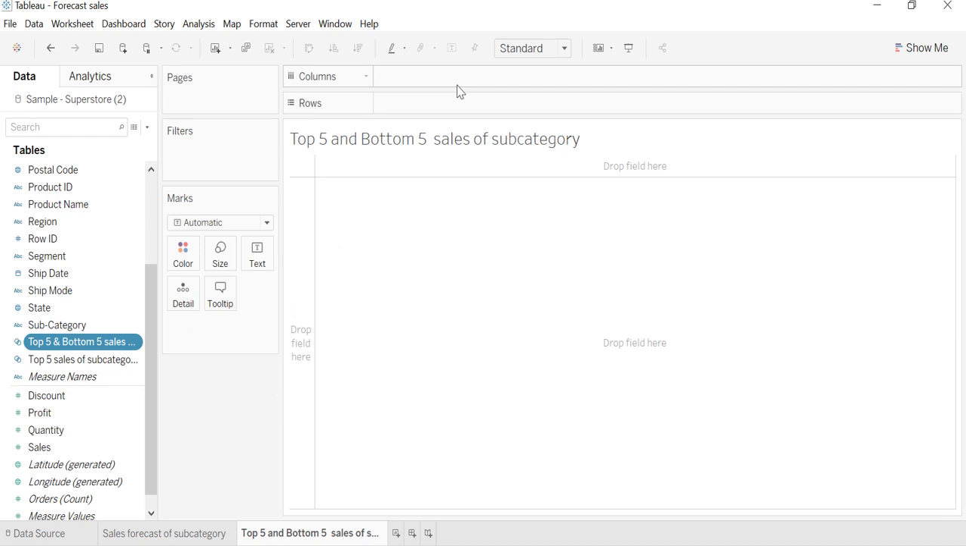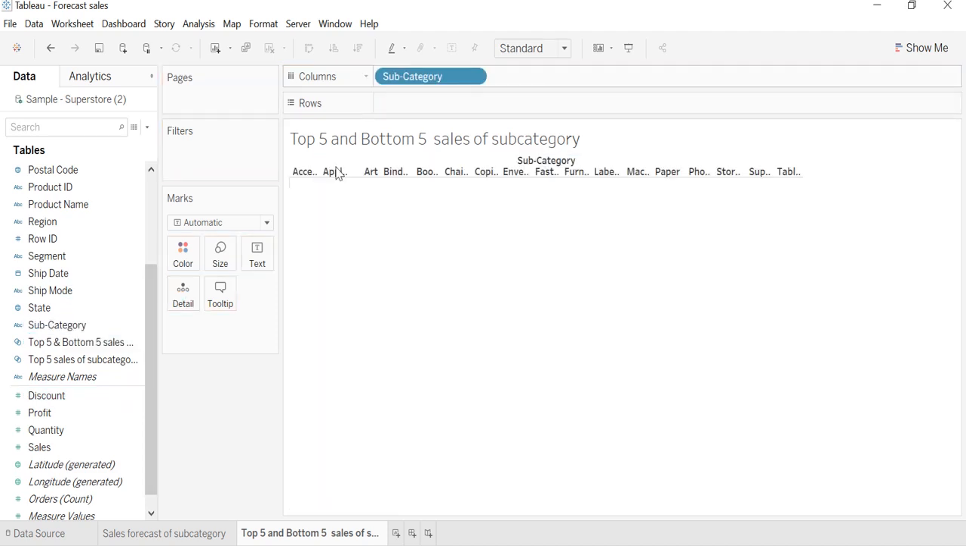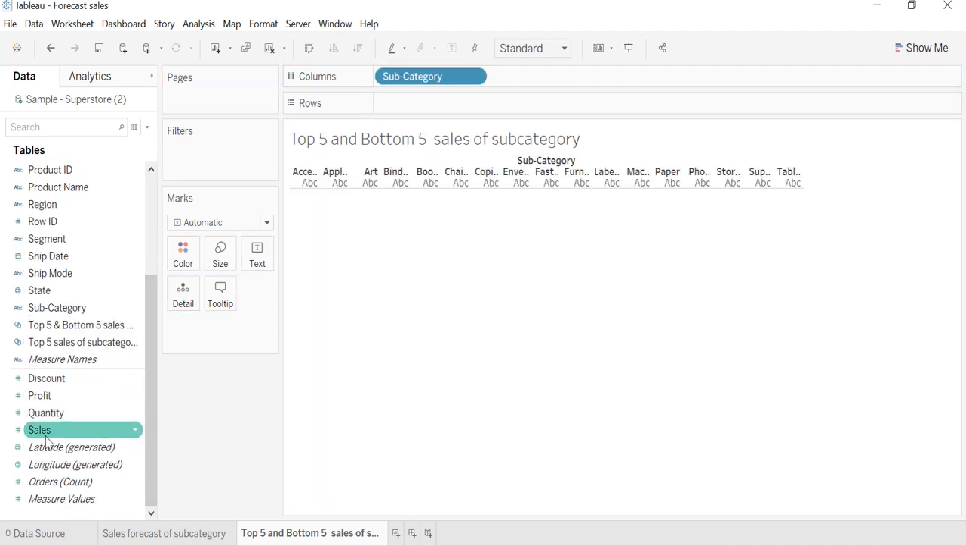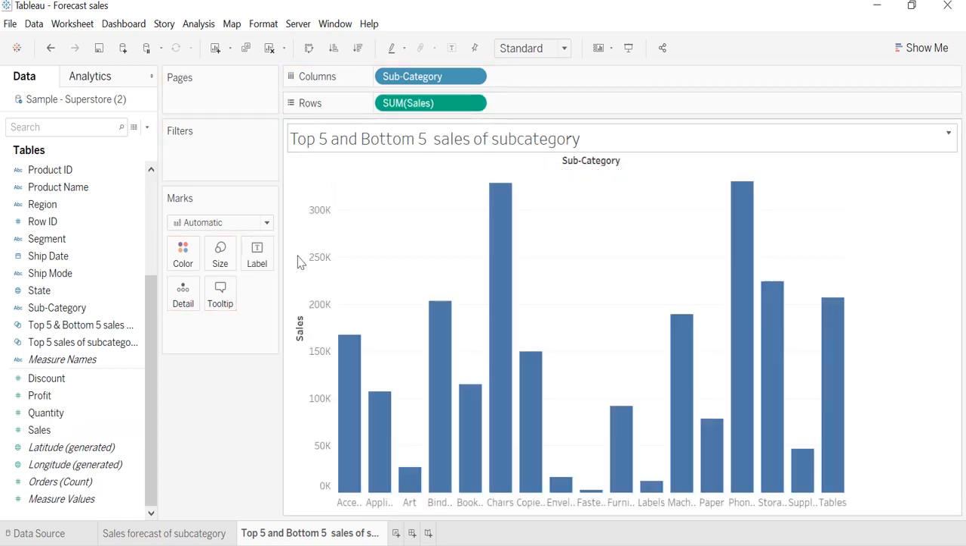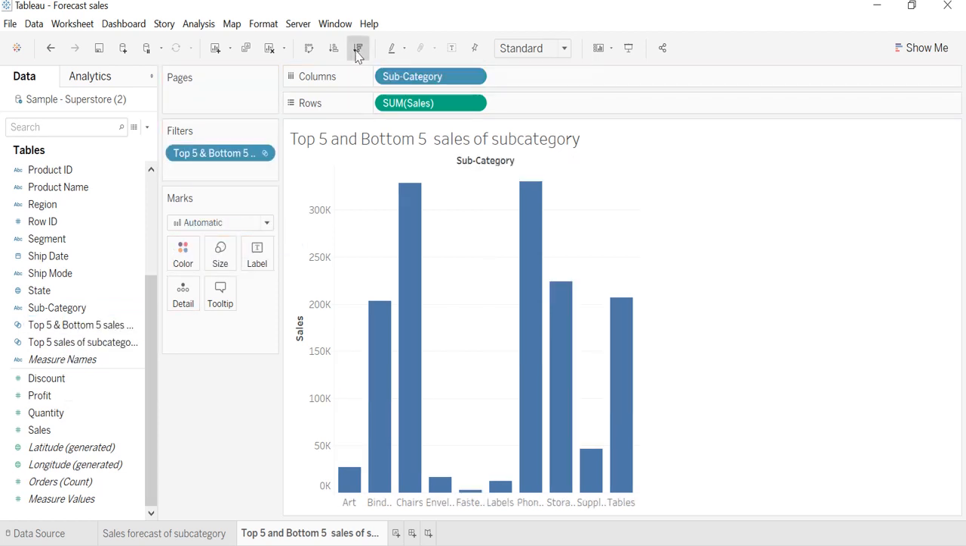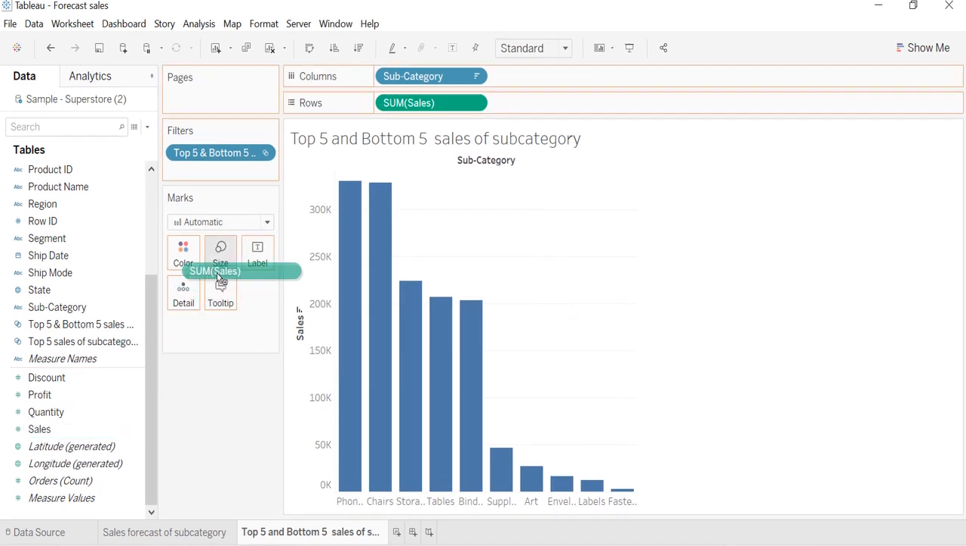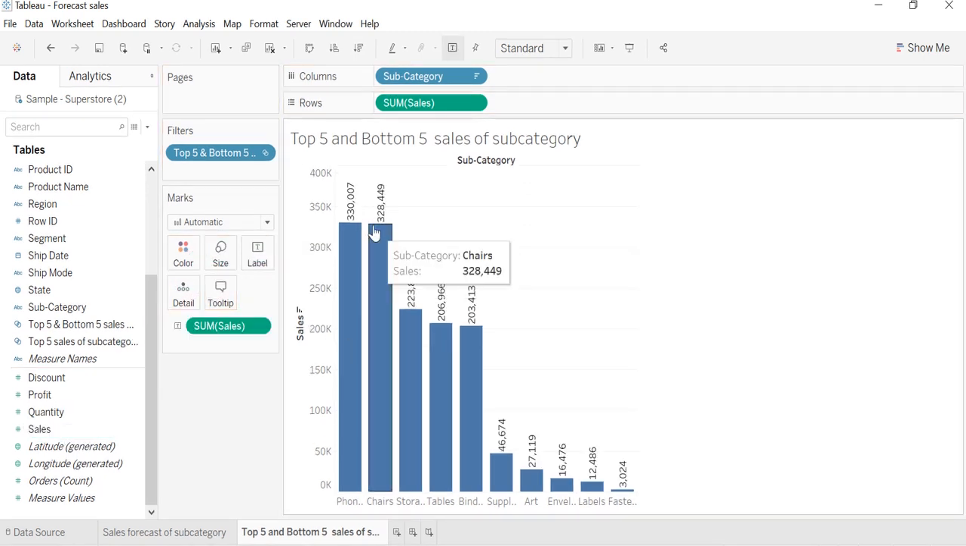Now if you want to view the top 5 and bottom 5 sales of subcategory, you have to place the subcategory in the columns and sales in the rows, and I have to place the combined set created in the filter. I can sort it, and place the sales in the label so that the values of each subcategory will be displayed.